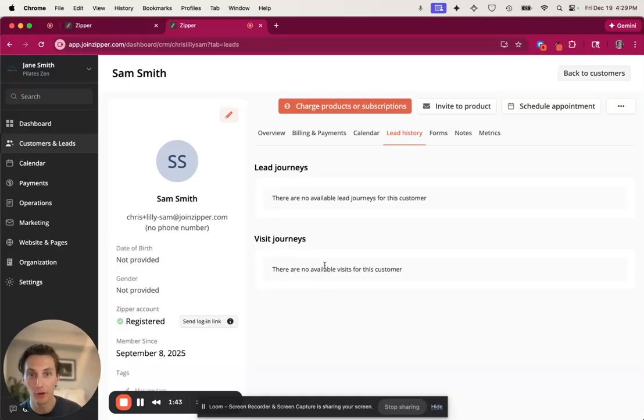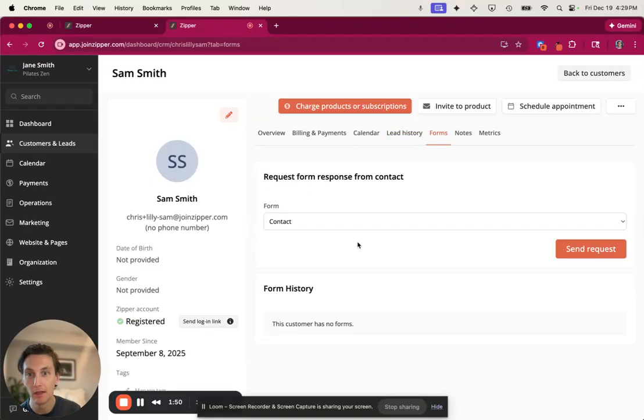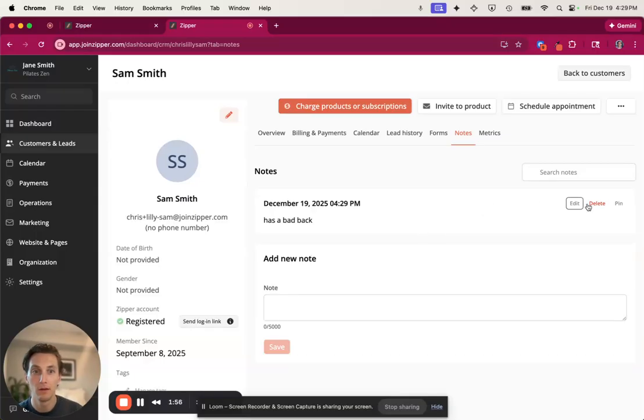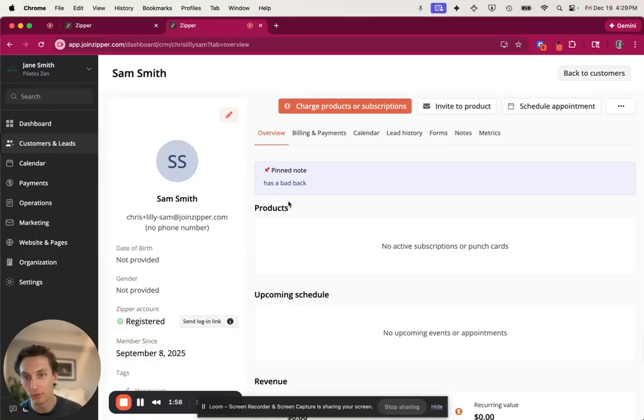Lead history, if you are using our websites, you will have an integrated full 360 view in terms of what pages clients are looking at, where they're spending their time. Form submissions, you can take notes, and you can pin those notes, so they'll appear in the overview, and they'll also appear on the registration page.